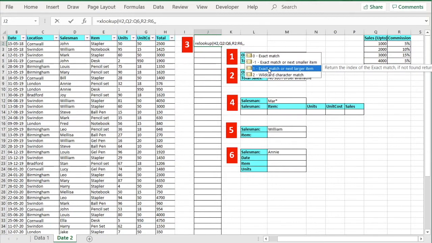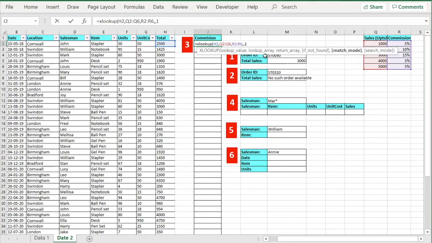So why 1? It means that ideally this value of 2,500 would be matched. If an exact value is there, then the corresponding value from the R column would be retrieved. But if we don't have the exact match, then the next higher value. So in our case, if it is 2,500, the next higher value would be 3,000. So it would return the corresponding value in R, that is 15%.